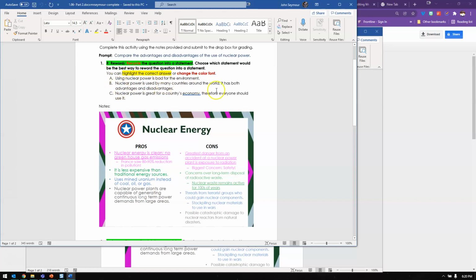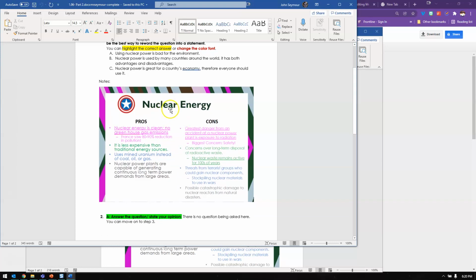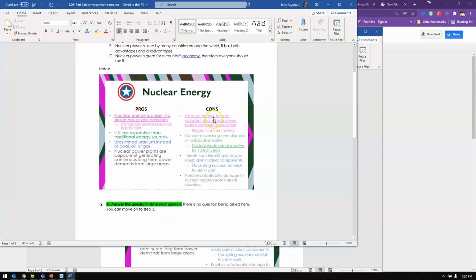Nuclear power is used by many countries around the world. It has advantages in nuclear, okay? And nuclear power is great for a country's economy. These would be the three statements that you're going to put together, okay? Therefore, everyone should use it. All right, that's great.